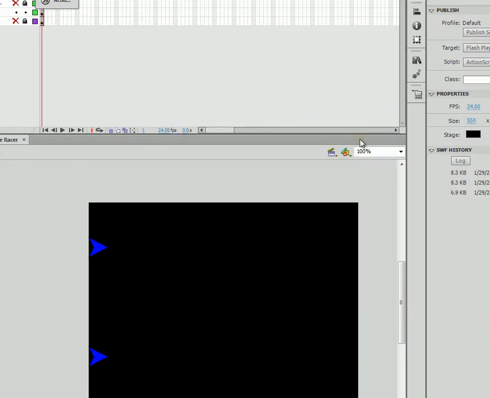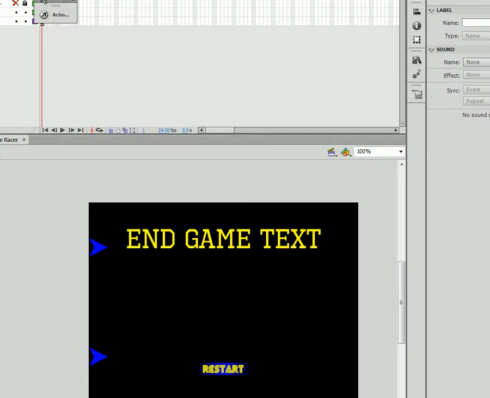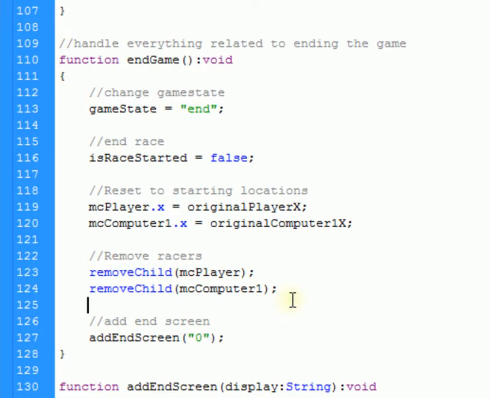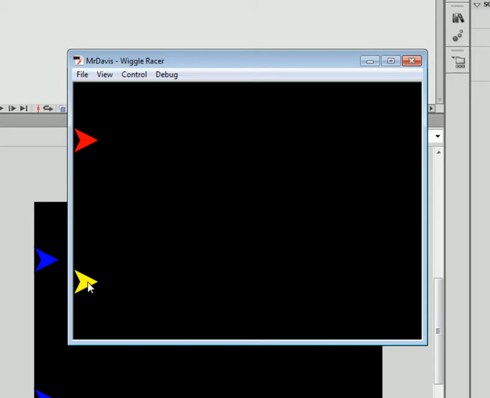So give me one second. I'm going to change my font around so that I don't have to deal with this madness. Okay, so now I fixed my font and the number is actually displaying. So I'm going to go back into my code. Oops, let me get that open for you. Back into my code, and under add end screen, I'm going to put back what I had there before, which was num racers finished, wrapped in a string. And if I run and play and win the game, come on, win. It says 0.